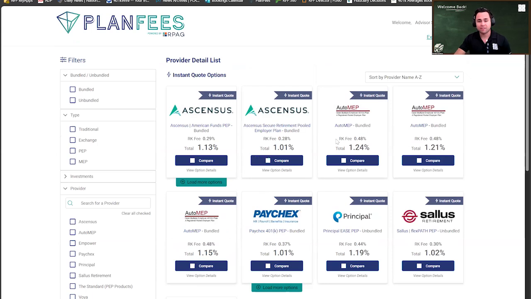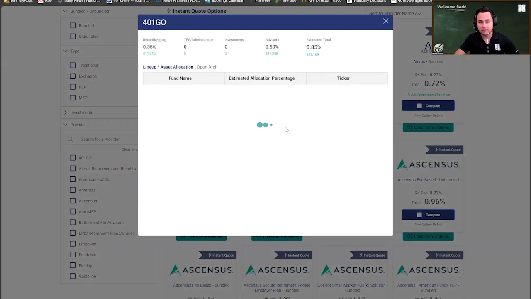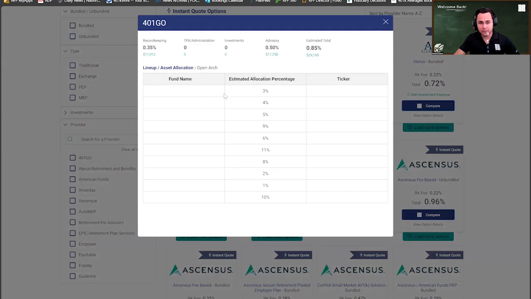But now we're going to dive into what it looks like to make selections on these solutions. You'll notice that some of these solutions have an add investment expense data point listed there. What does that mean? Essentially, this is an open architecture solution. So when I click on view option details, you can see that there's no investment lineup here, but there is a record keeping cost. Looks like we're getting charged 35 basis points, or about $11,912. It is listed as open arc.